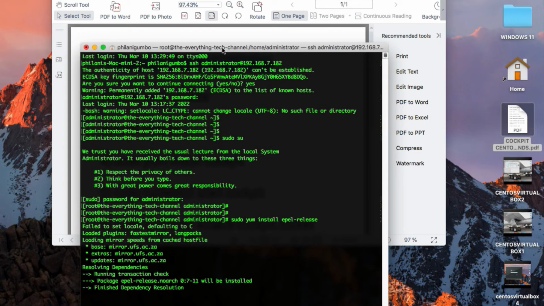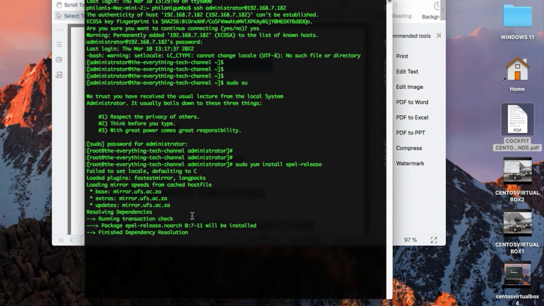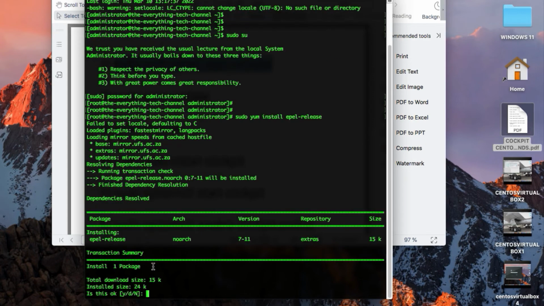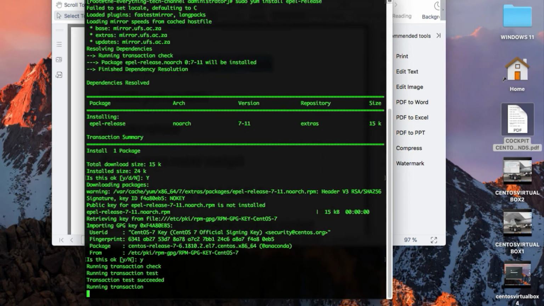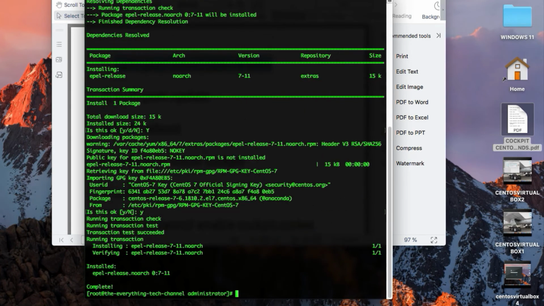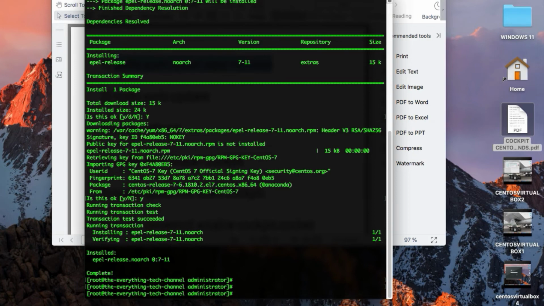So let me see if it's going to find that package that I'm looking for, and then we're going to install that. I just have to wait for it to finish the process that it's doing. So type Y and press enter, then hit Y again. Okay, and then it's done. So that's the first command.